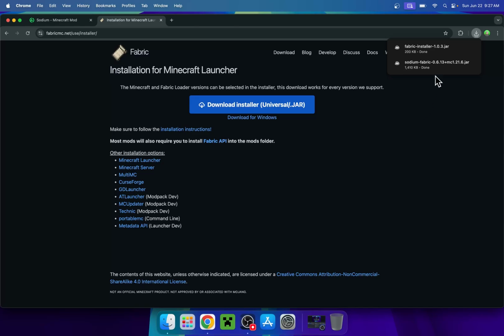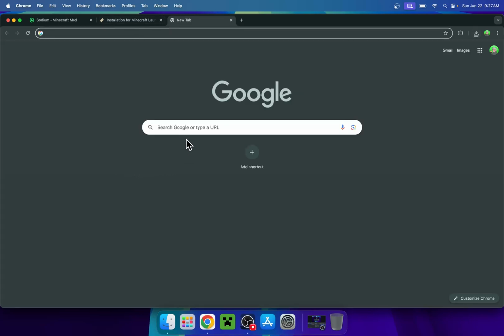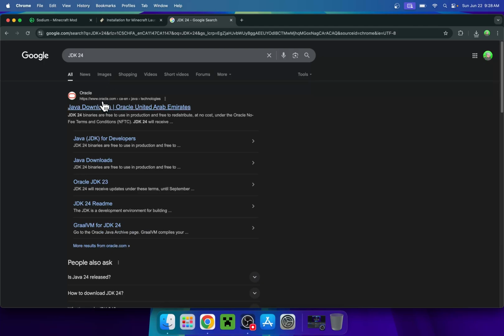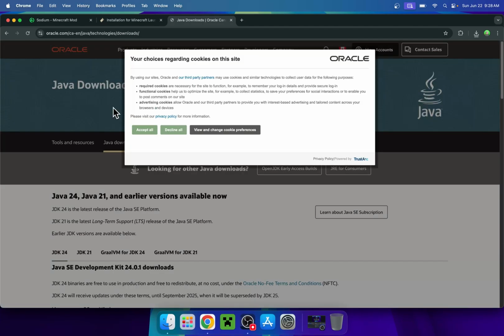One more thing is that if you can't run .jar files on your Mac, what you want to do is go to a new tab, then go to your search bar and search up JDK 24. Here you'll find a website called Oracle.com, Java downloads. Just click on this, and from there you'll be on this page.